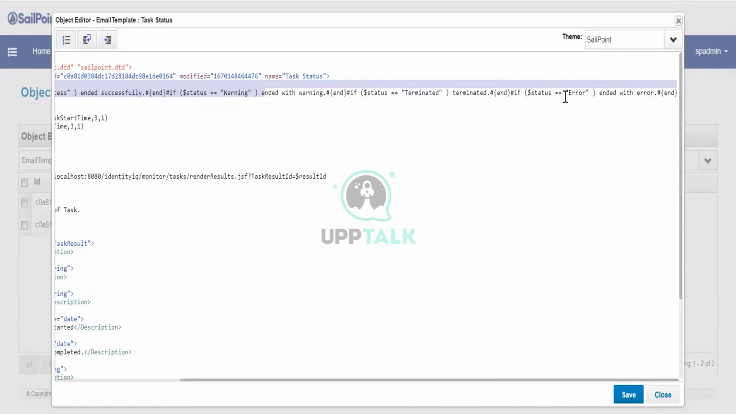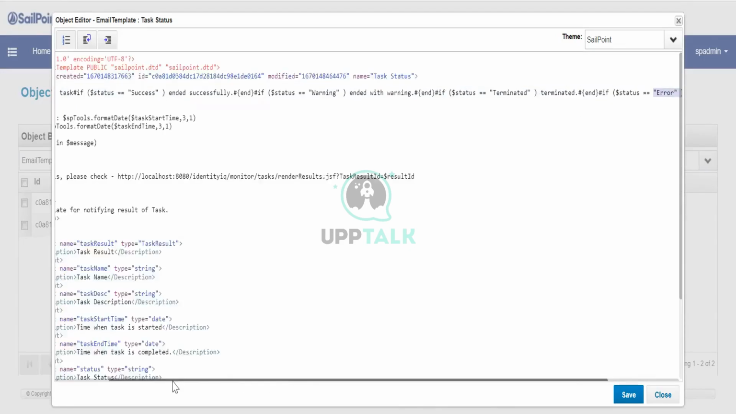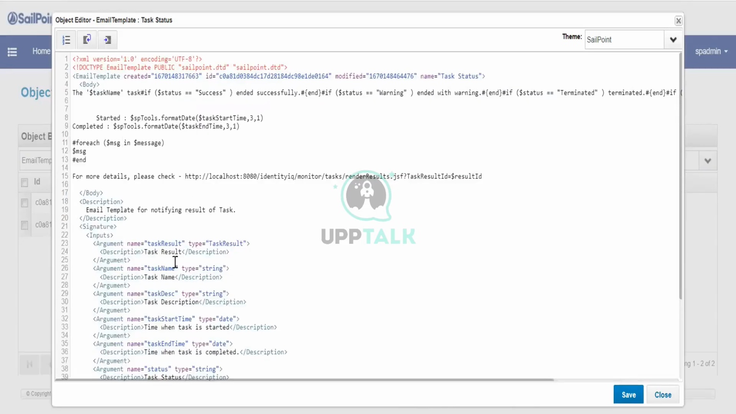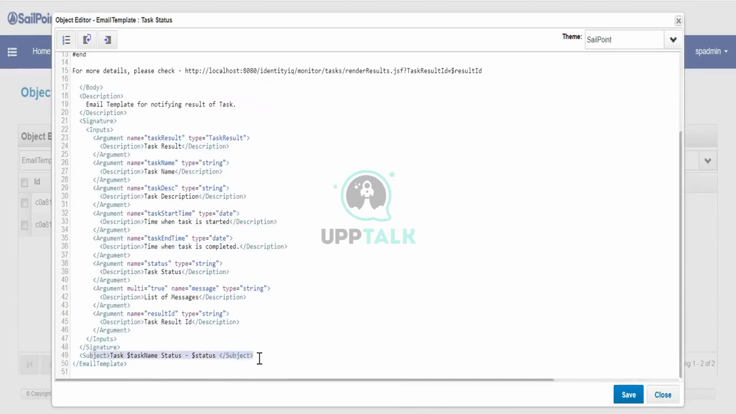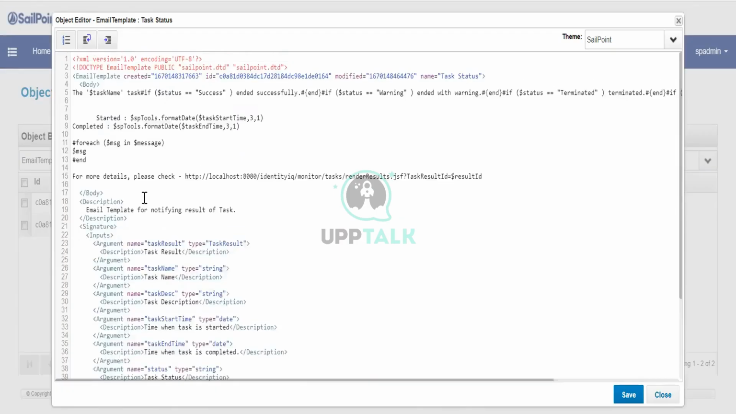If you want, you can change this body as well. Are you able to understand? The moment the email is going to get triggered, this is going to be the email subject, and this is going to be the email body. The start time and complete time will be there. After that, for more details, please check this link. Click on this link and you'll come to know. If you want to change the link or anything, you can update it over here in the email template.